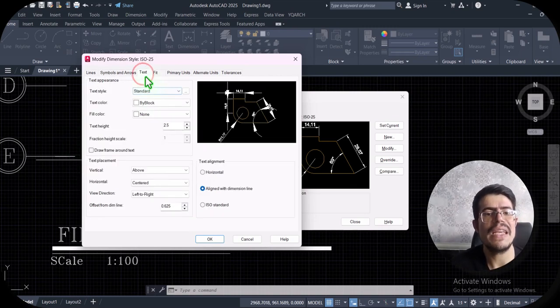The other one is the text. In text, you can change the font of your text or other things like color and filling the color inside the box. But text height is important for me here. The text height needs to be 10. This information is not related to our work here, but if you want to learn more about it, you can check the playlist. It's a full course on that.